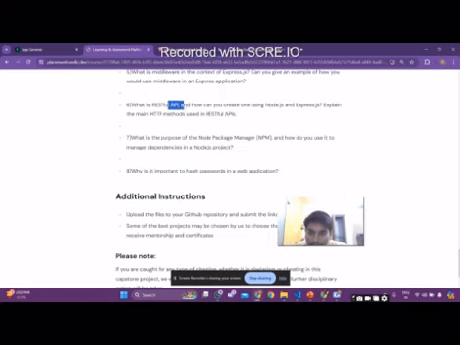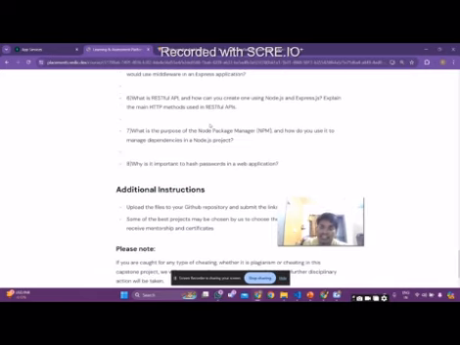The RESTful APIs are very useful APIs, which stands for representational state transfer application program interface. So it is used with Node.js and Express.js as well.